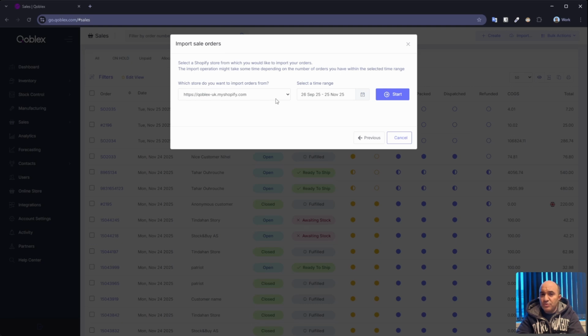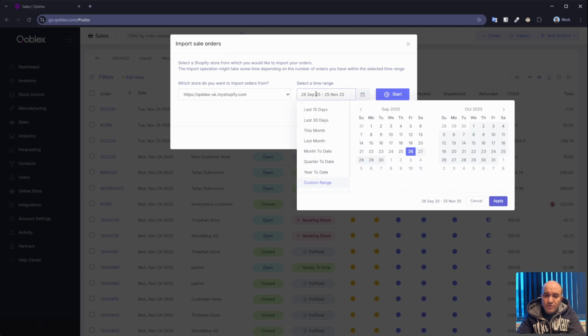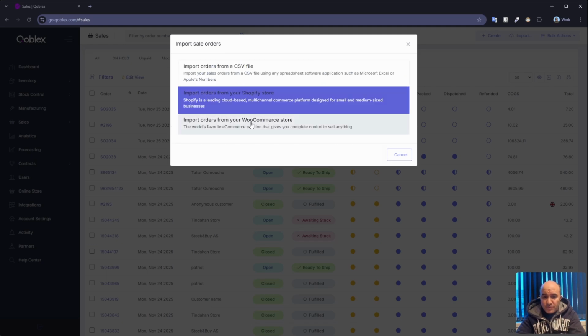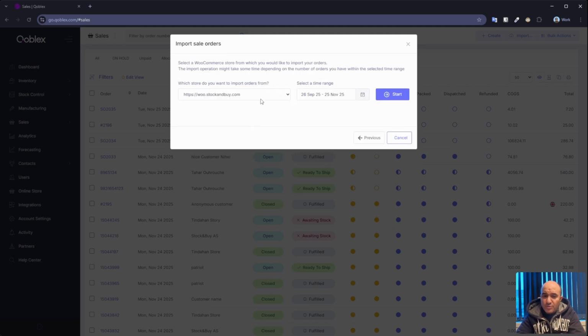You have the option to import your orders from Shopify. You just pick the Shopify store from which you would like to import the orders. You pick a time range, you click on start, and the import will be running in the background. Same thing with WooCommerce. You can also import your orders from WooCommerce following exactly the same setup. You choose your store, you give it a time range, and you click start.